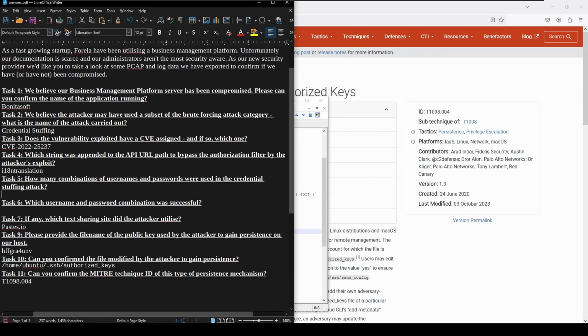We just need to circle back and answer these last two questions in the middle here, which are about how many combinations of usernames and passwords were used and which username and password combination was successful. So these were slightly trickier to answer.